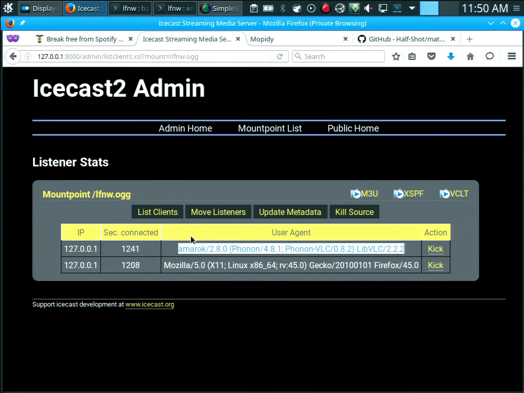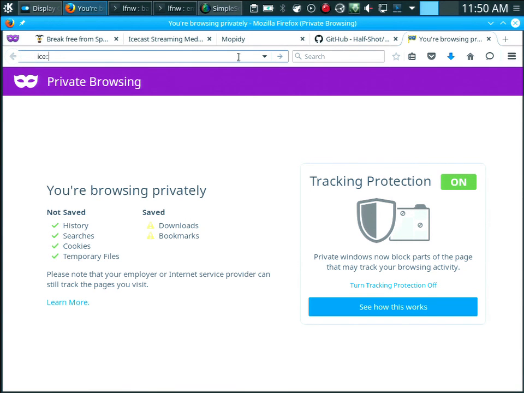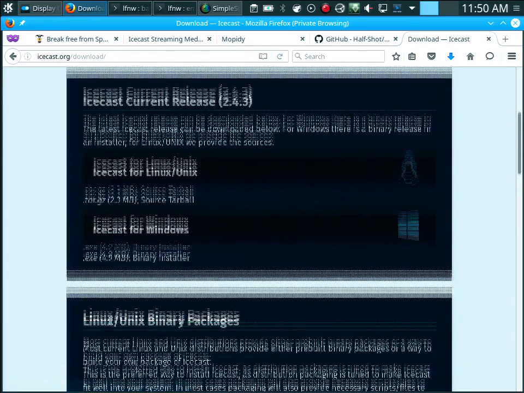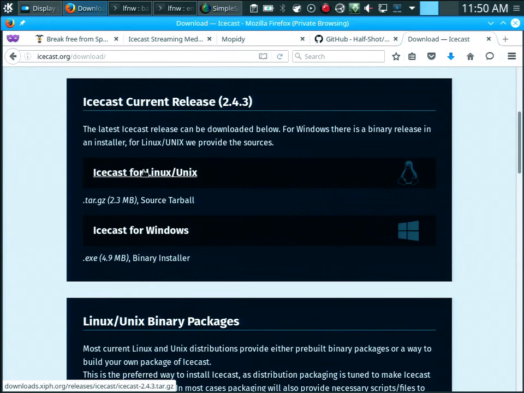Do you know if there's a version of this for FreeBSD? I think there's a port of IceCast for FreeBSD. Let me double check, actually. Because what I'm trying to do at home is set up a FreeBSD server that has audiobooks and music on it. It looks like there's a tarball for both Linux and Unix, so you should be good. There might even be a package for it on BSD, like a port. Worst case scenario, you can just get the sources and compile it.